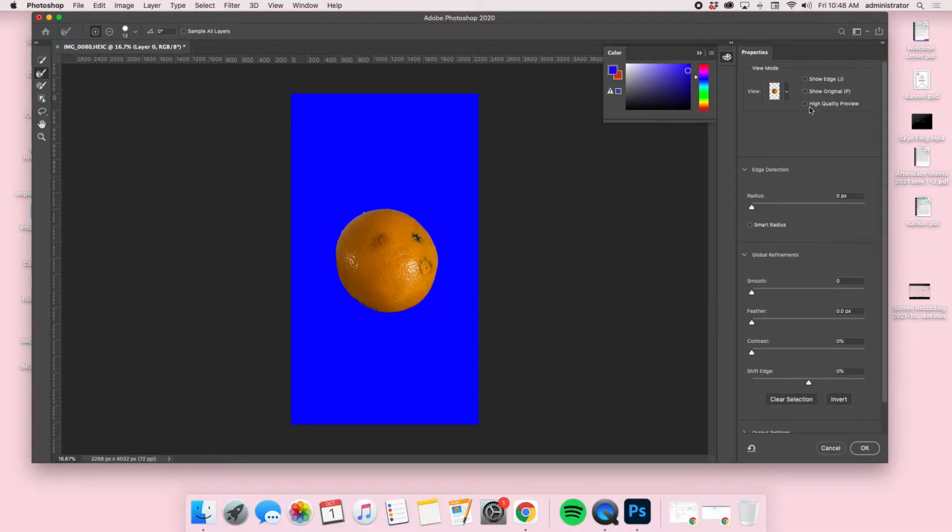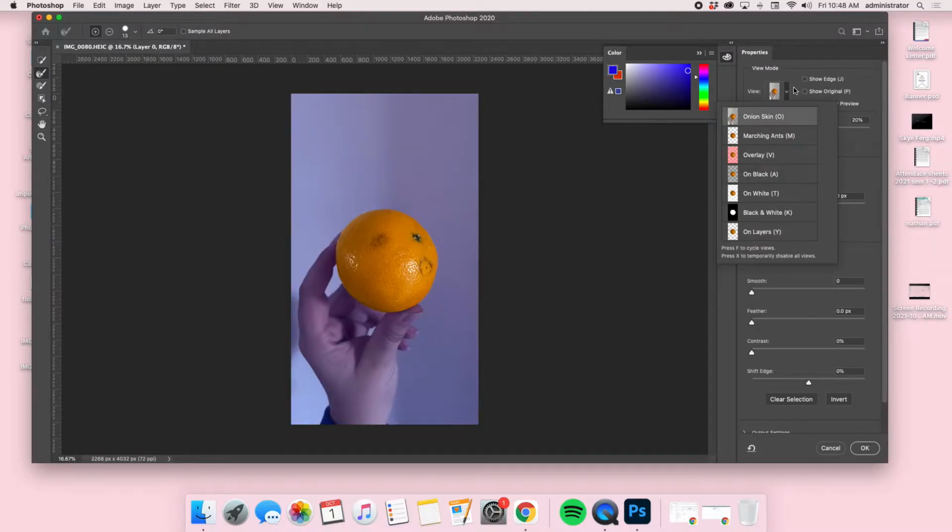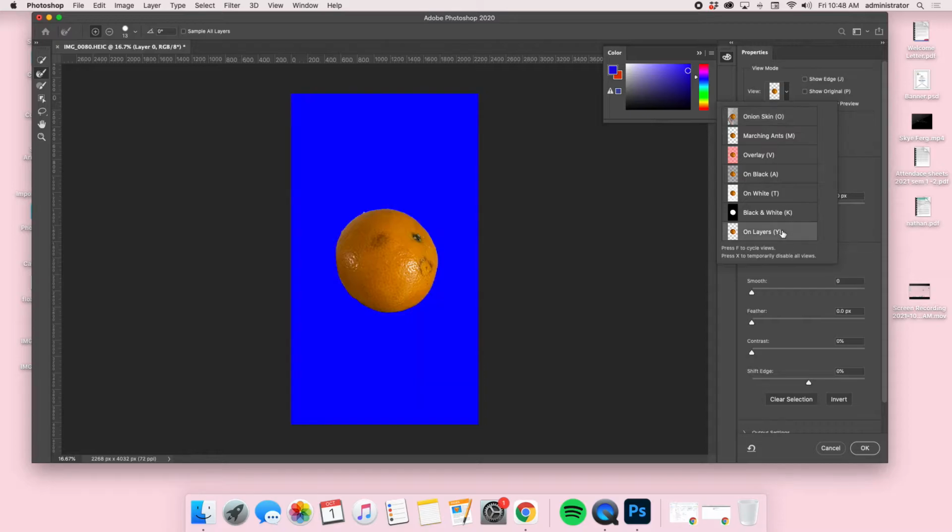From here, I have a whole bunch of different options. If it looks like this, you probably want to go up here and change it to on layer so you can see what it actually looks like. Smart Radius, I know I really like. It kind of just goes in and tries to generate a better edge, but I'm still not liking this. So I'm going to smooth my edges a little bit, maybe feather them. Oh yeah, I like the feather. Oh gosh, no I don't. Too much. But I'm still not liking this.